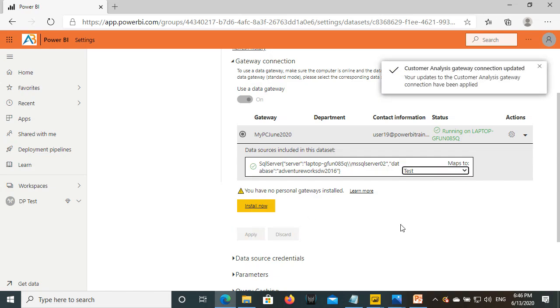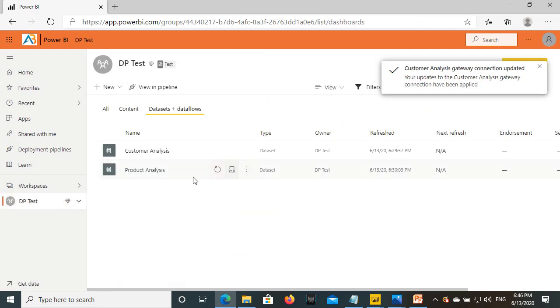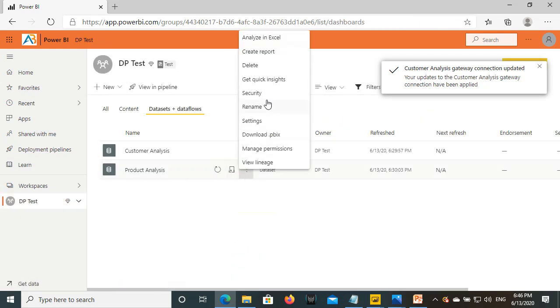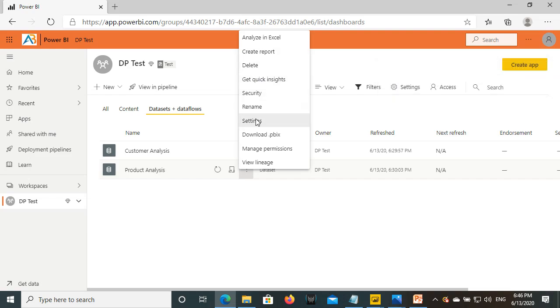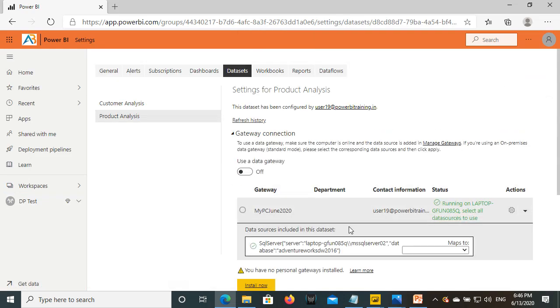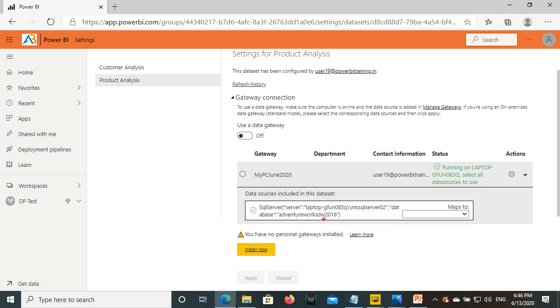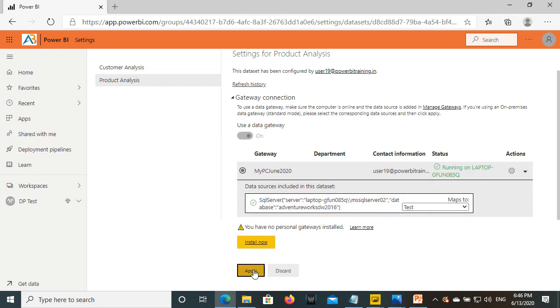Click on apply. Once you assign this, go to the second data set also, go to the settings and assign it there too. Look at this, the database was changed and you want to use this one. Just click on apply.